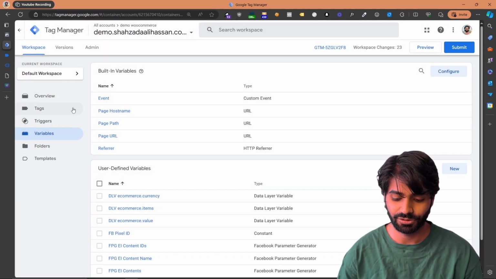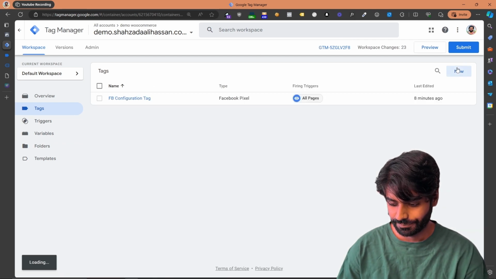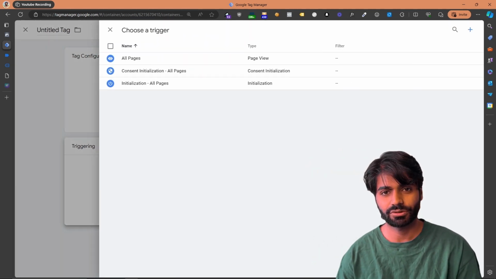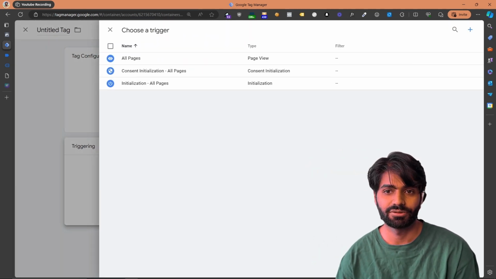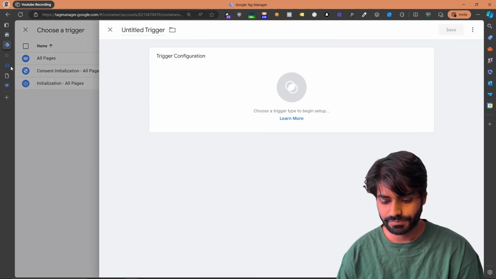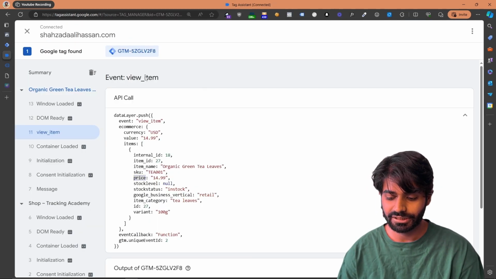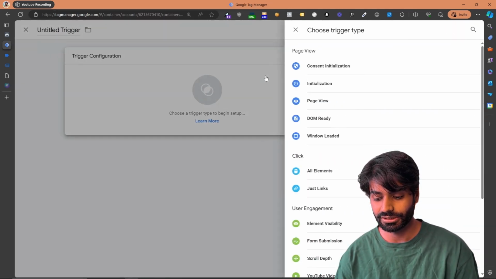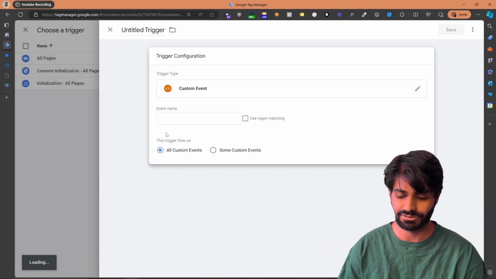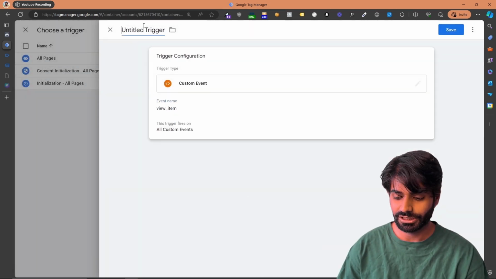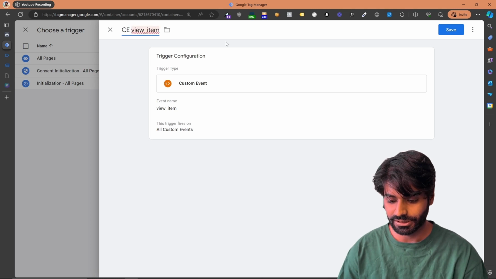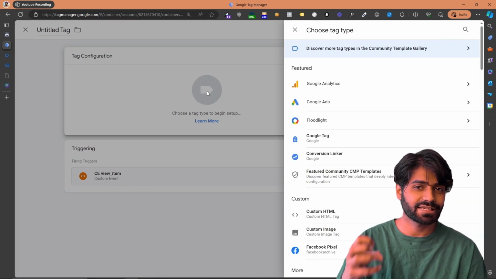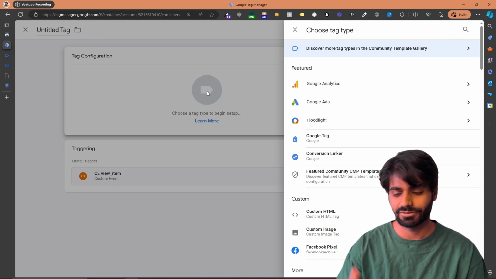So now we can go to the tag section and create the tag that we need. Unlike the Facebook configuration tag where the trigger was selected for all pages, we don't want the tag to fire on all the pages of the website because that would make no sense, right? So let's just go back to the DataLayer event. We only want this event to fire on view item event. So let's just select view item event, go to the trigger section and select custom events right here. We can paste the view item event right here and rename this to custom event view underscore item and hit save. Great. Now we can create the tag that is actually going to send these event parameters back to the Facebook Pixel.